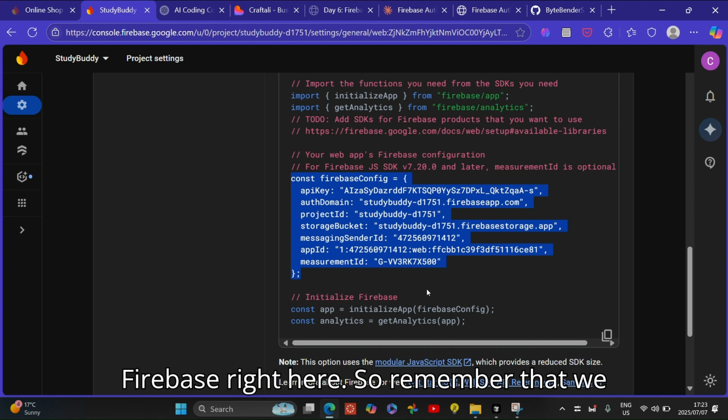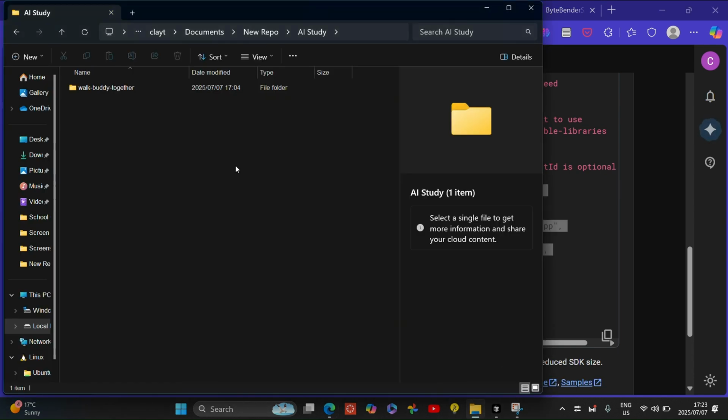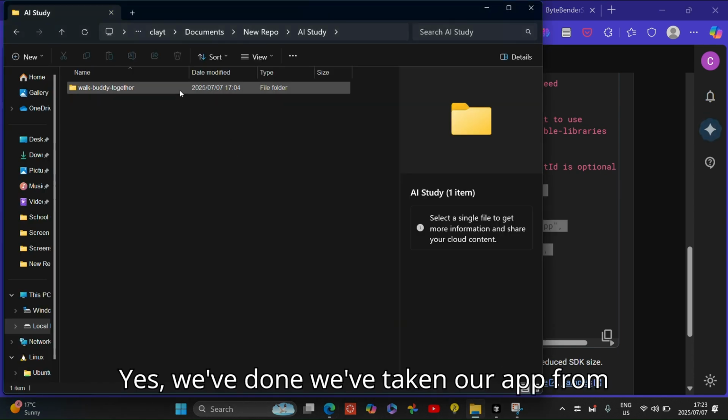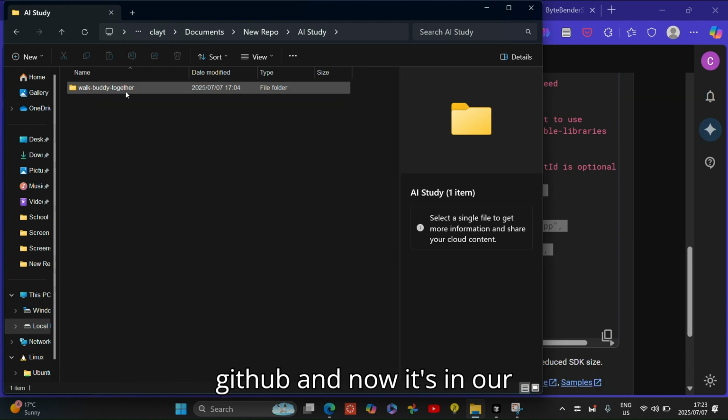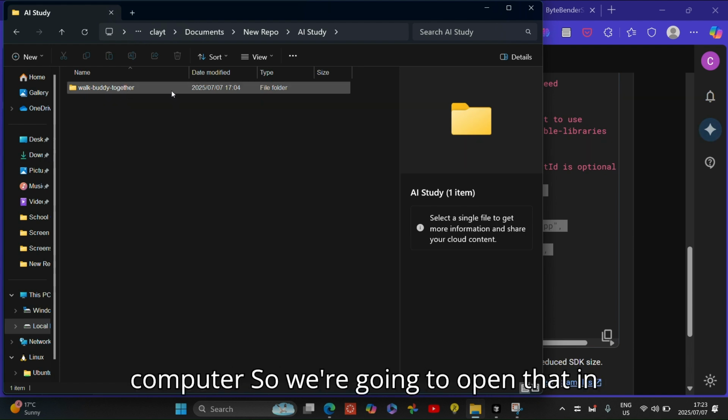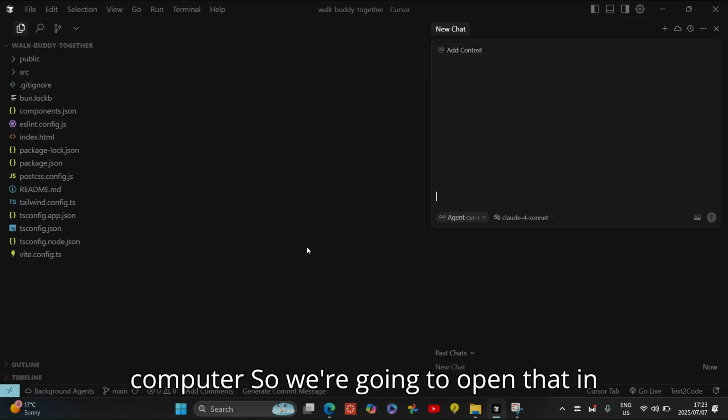So remember that we have downloaded our app, yes, we have taken our app from GitHub, and now it's on our computer. So we're going to open that in what?